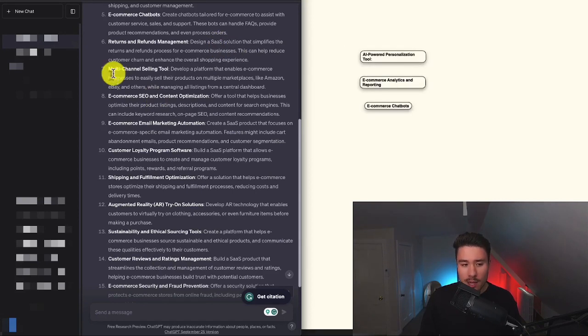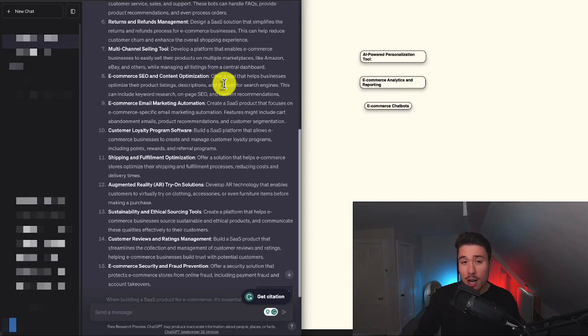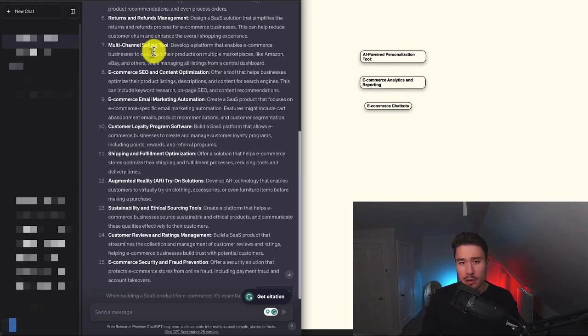The next one's going to be a multi-channel selling tool. So businesses can easily sell their products on multiple marketplaces like Amazon, eBay, and others. I have been a Shopify merchant before, and I do know that exists for quite a few different apps. It's a pretty crowded category, and those look to have good reviews and do well. So let's move on to the next one.